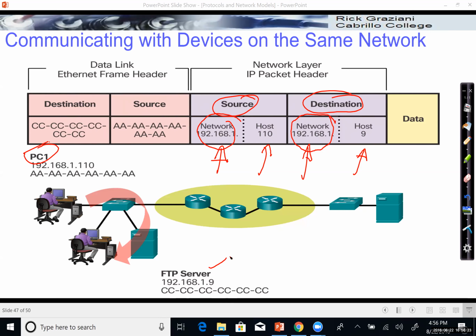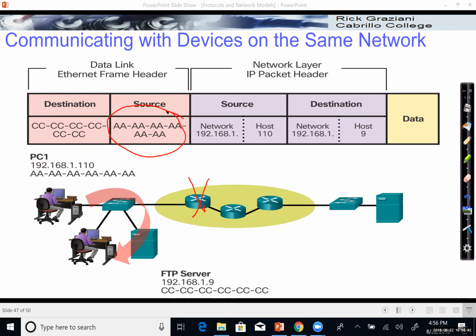That being the case, it says, you know what? I don't have to send the packet to a router. I can send it directly. We're on the same network. So because we're on the same network, the source NIC, the source address of this is the source MAC address, for those of you that may know a little bit about Ethernet.